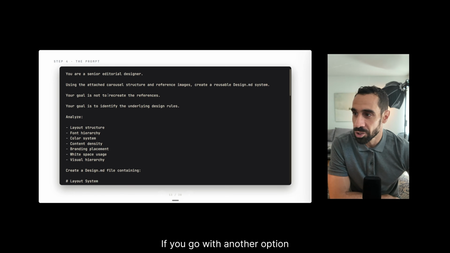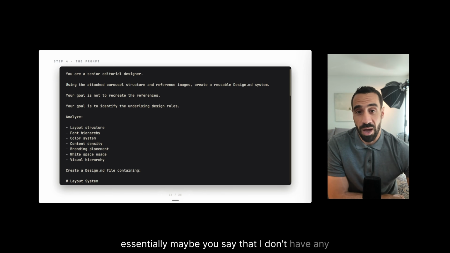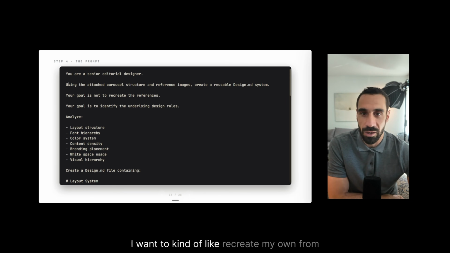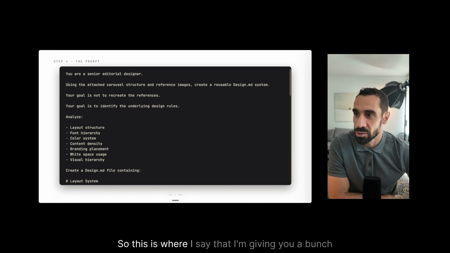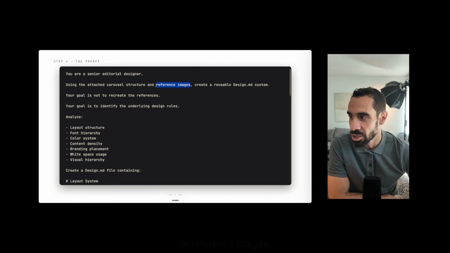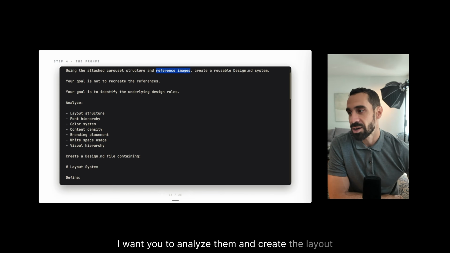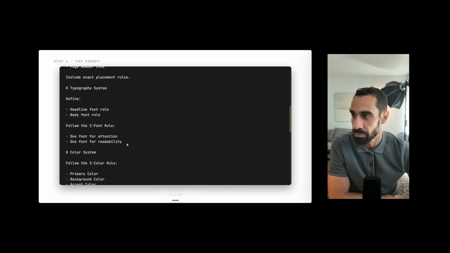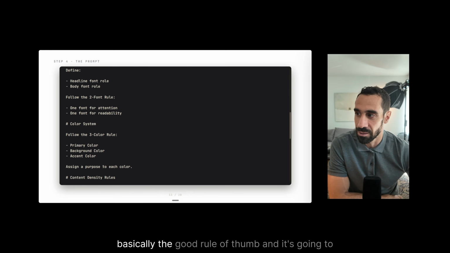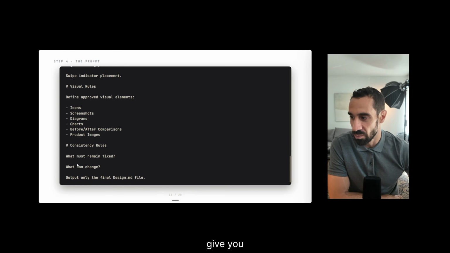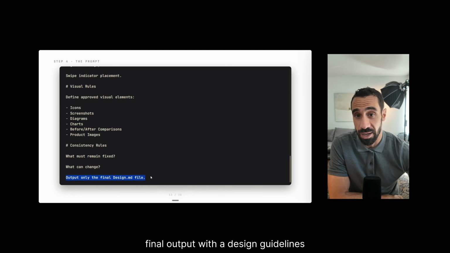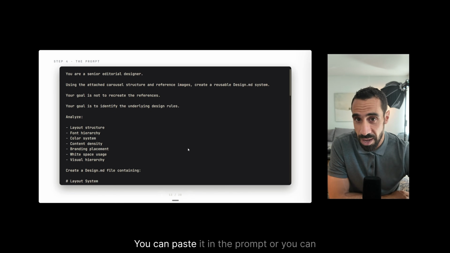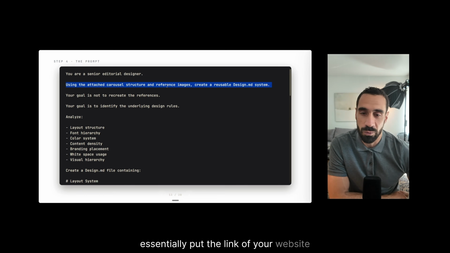If you go with another option, maybe you say that you don't have any design guidelines yet, you don't want to copy Apple's design, and you want to recreate your own from scratch. This is where you say that you're giving a bunch of reference images, and you want Claude to analyze them and create the layout structure, the font hierarchy, colors, etc. You can always play with the rules in here the way you want. These are basically good rules of thumb, and it's going to give you one final output with the design guidelines. Or let's say that you already have brand guidelines. You can paste them in the prompt, or you can put the link of your website so that it can grab everything from there.